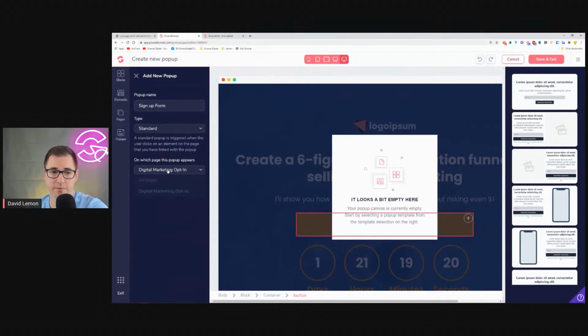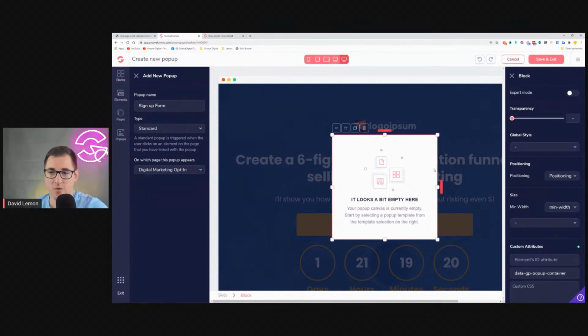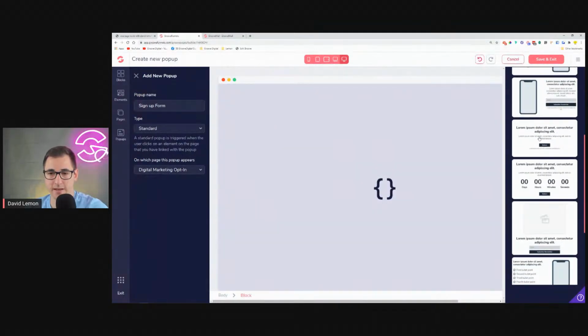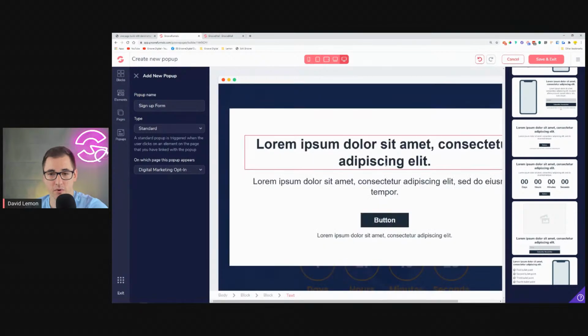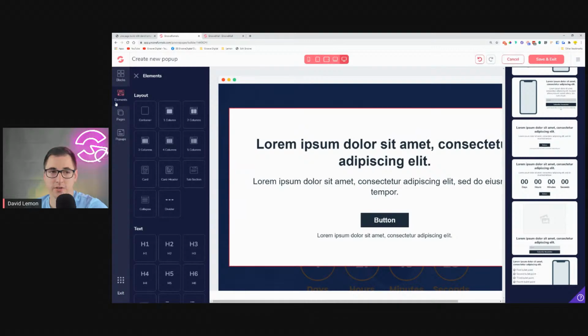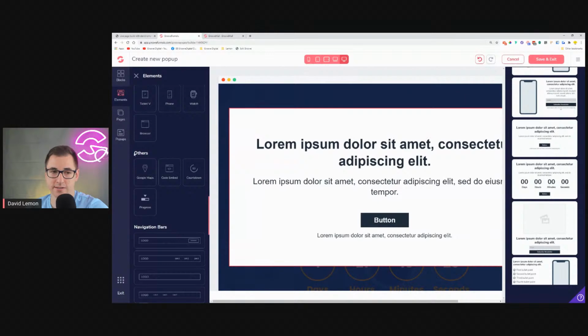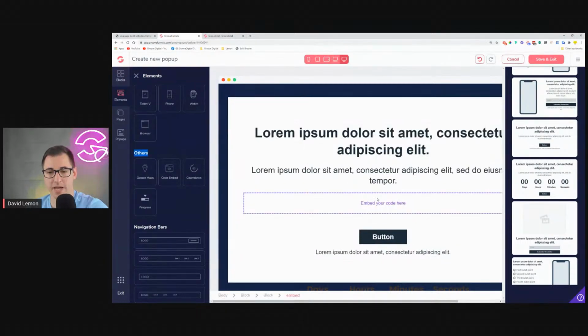On which page the pop-up appears, we only have one page at this moment, so this is where it will be. And now here we can select a template that we want for our pop-up. I usually suggest you do this. Once you select a template, you will be able to edit your form, the embed form, much easier. So let's come to the Elements tab, scroll down almost to the bottom where it says Others, and here you have a code embed element. If you take this code embed element, click and drag it over to the page, you can have this one on your pop-up.